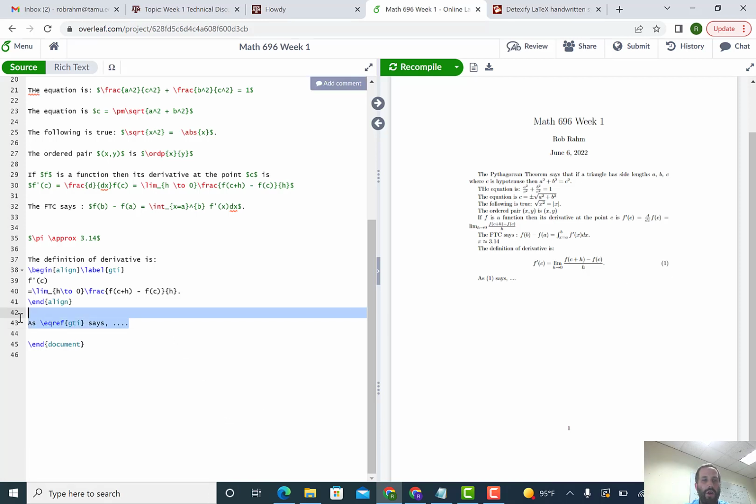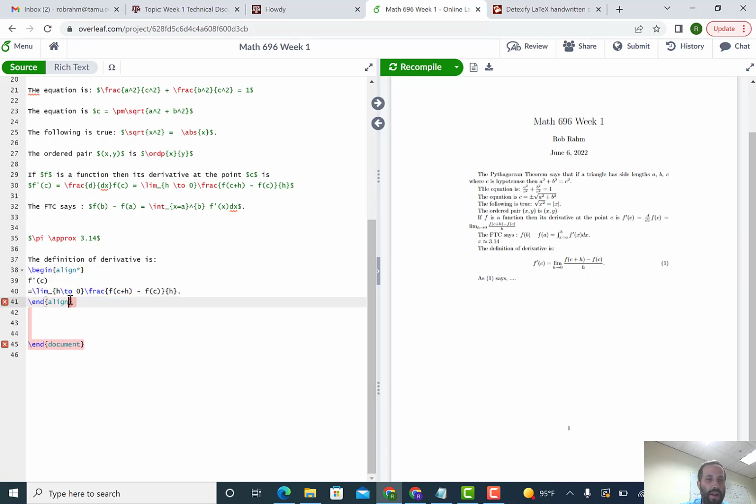Now let's say that I don't really anticipate that I'm ever going to need to refer back to this equation, so I don't want to give it a number. If I want to have the align environment but no number, I'm just going to do align with an asterisk there. And when I recompile this, that 1 is going to go away. Okay, and there you have it.